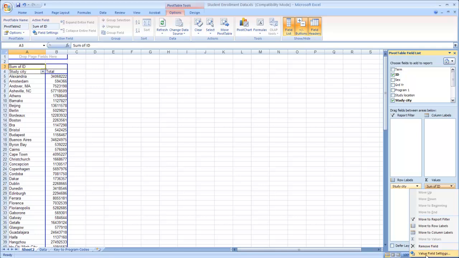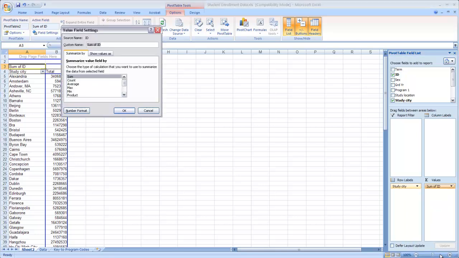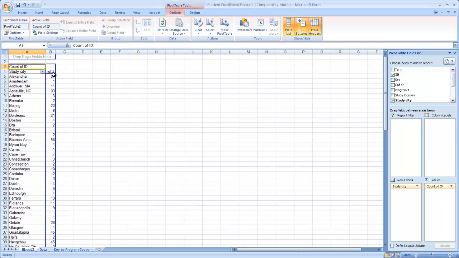Now you can see way down at the bottom is a value field settings. I'll click on that. And in there, I can change this from sum to count. I'll do that and hit OK. And now you can see the total count of the ID numbers associated with each of these areas.